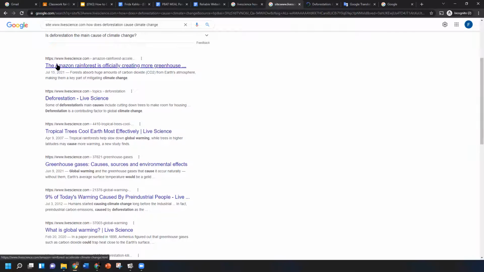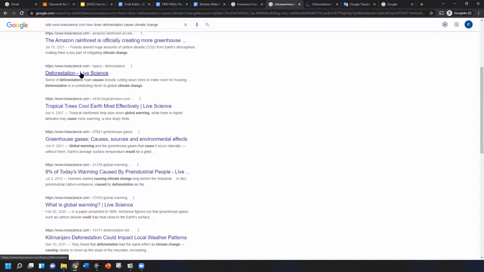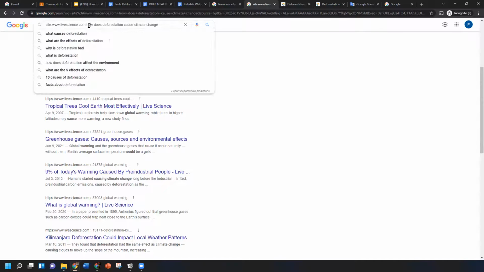The next one says the Amazon rainforest is officially creating more greenhouse. Okay, so this is more specific to the rainforest. This one looks like it's more about the topic of deforestation, and it may just give more general information, which is also useful. So, you can open different pages to try to find the one that really helps you to answer the question. And remember, the question is, how does deforestation cause climate change?